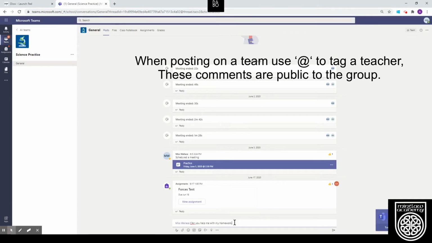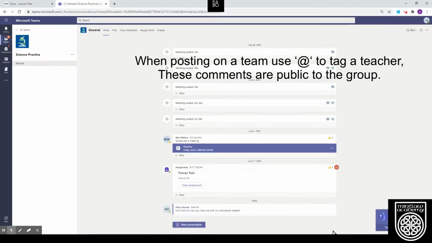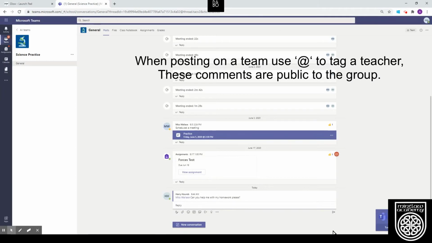You can type in there, can you help me with my homework, please? What will happen there, by doing that, is that Miss Wallace, the science teacher, will get a notification and she'll be able to come back and it'll appear in an activity, making it slightly easier to complete it. So I've now sent that through and you'll be able to see the reply.